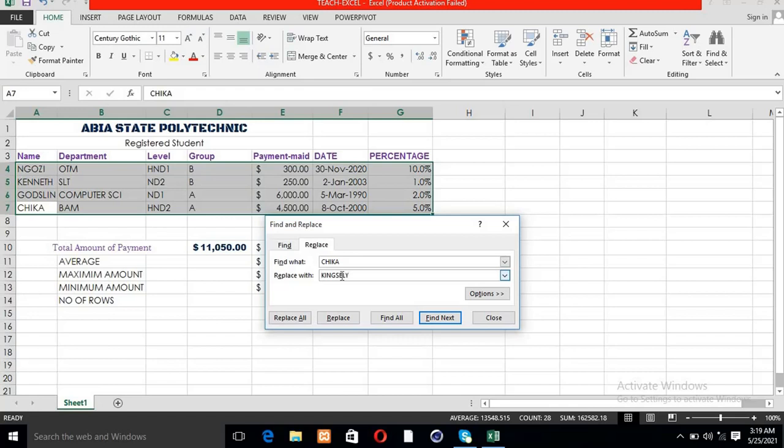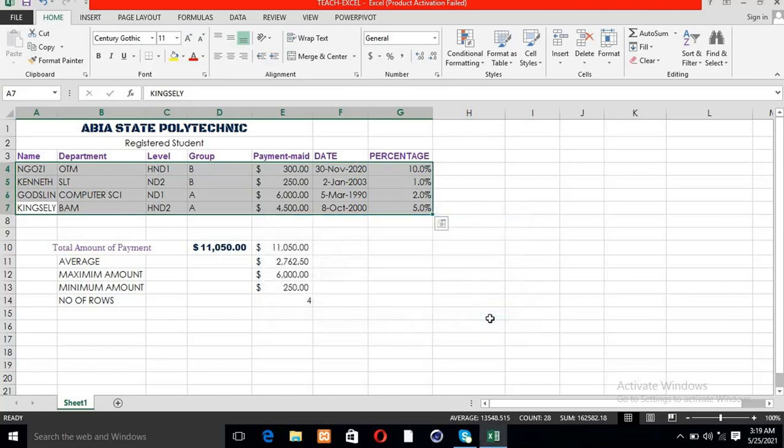Okay, I click on Replace. So right here you can see that we no longer have Chika here. What we actually have now is Kingsley. So you can click on Close. So that is how to find and replace.